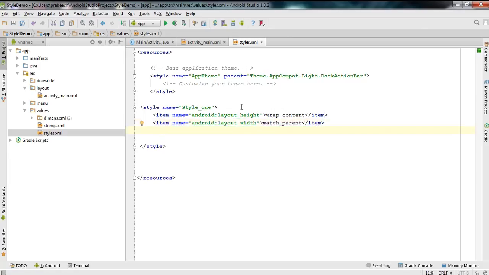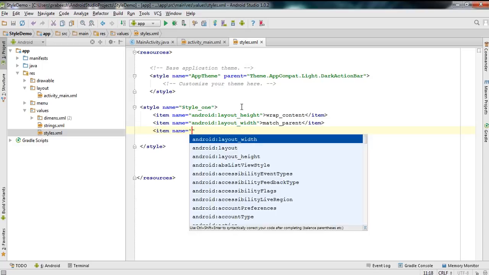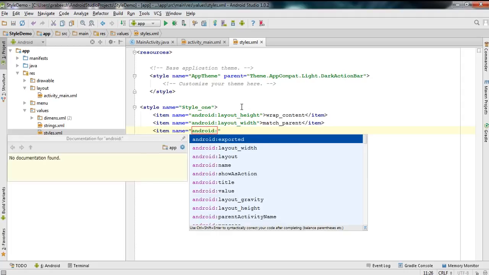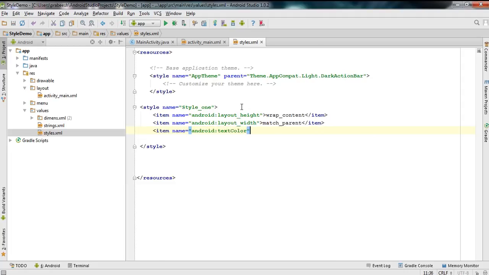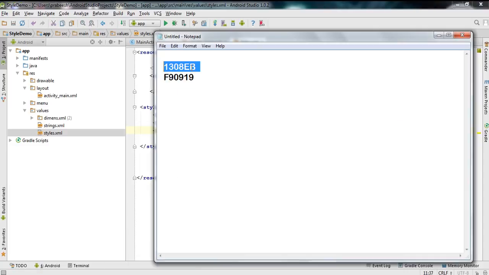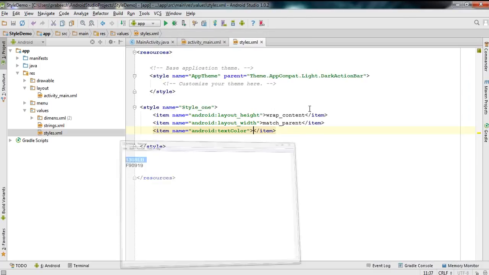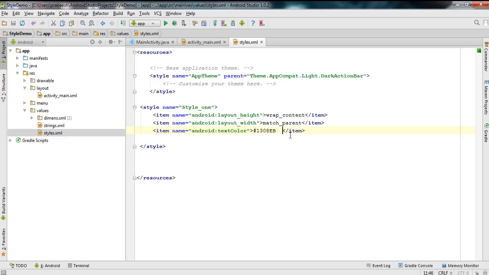Now I'm going to specify some text color, so add an item, and the property name is textColor. Here I'm going to specify an HTML color code as the value. So here we have some HTML color codes. Copy the first color code and put it here. Put the hash symbol. This is a blue color.